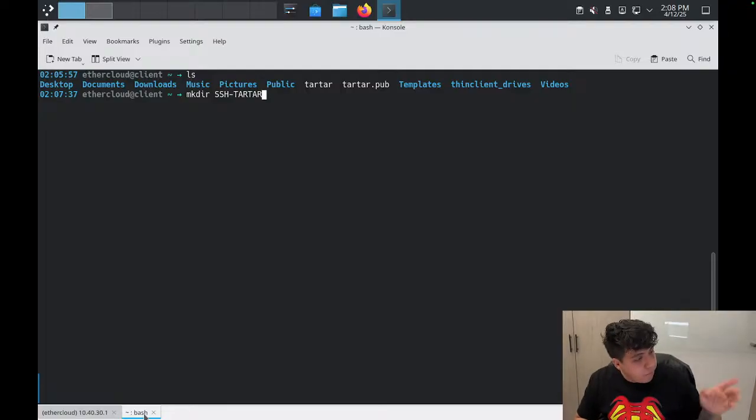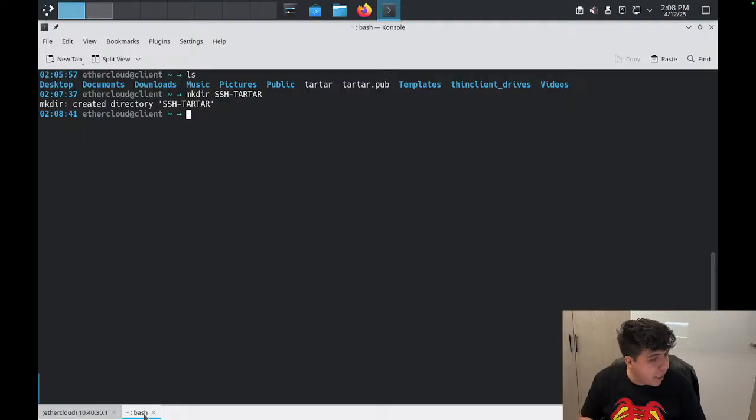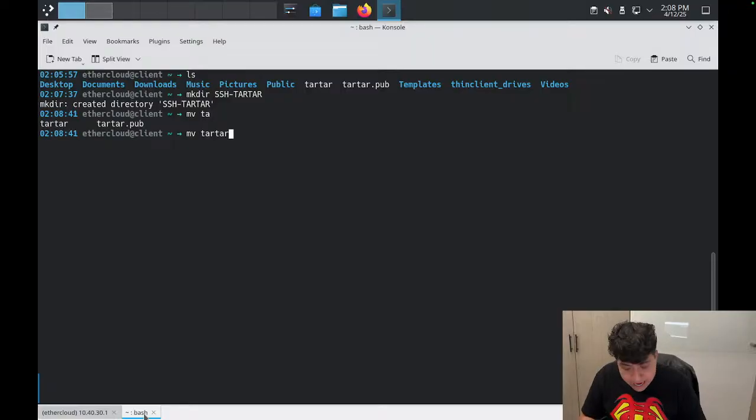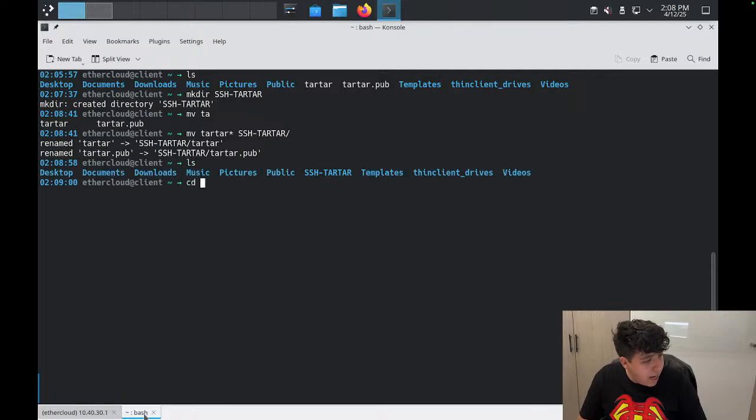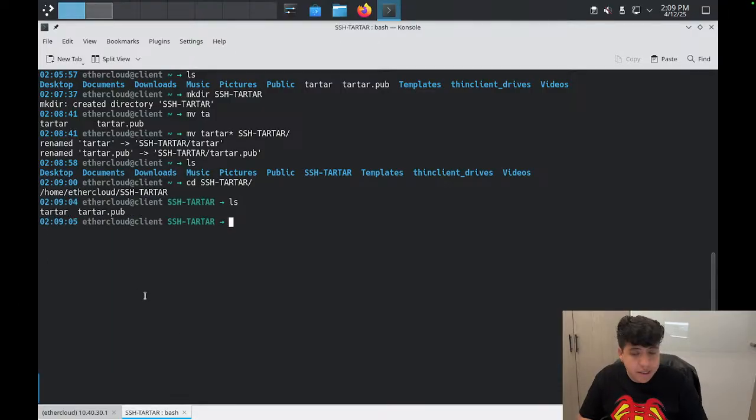So I'm going to create a folder called tartar, and I'm going to move all the tartar files. If you put an asterisk at the end, it's going to move everything that has tartar on it into .ssh/tartar. And now if I go to .ssh/tartar with the cd command, you can see that my keys are here.